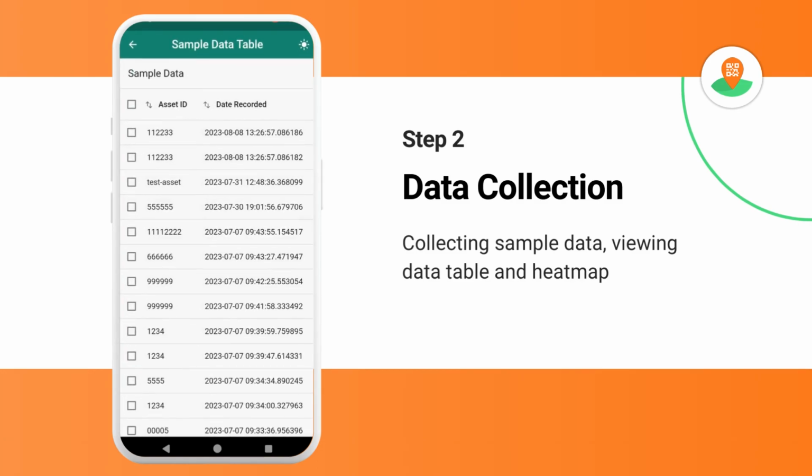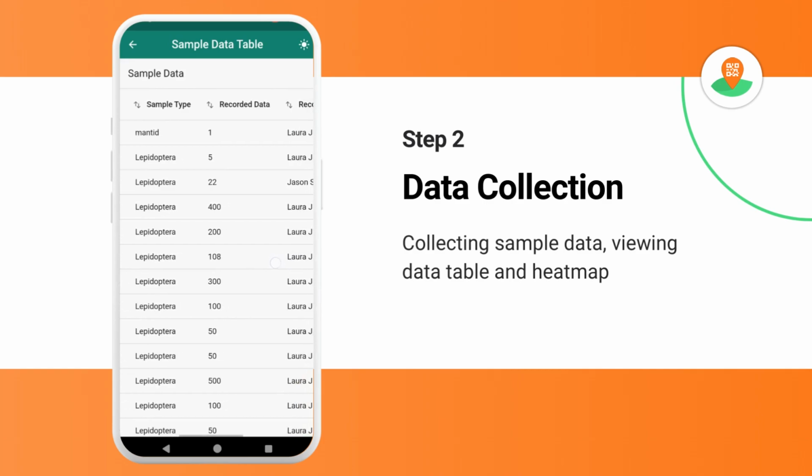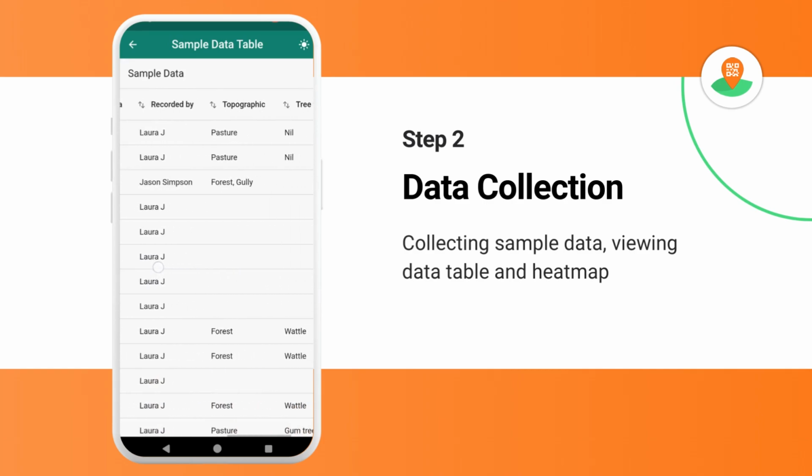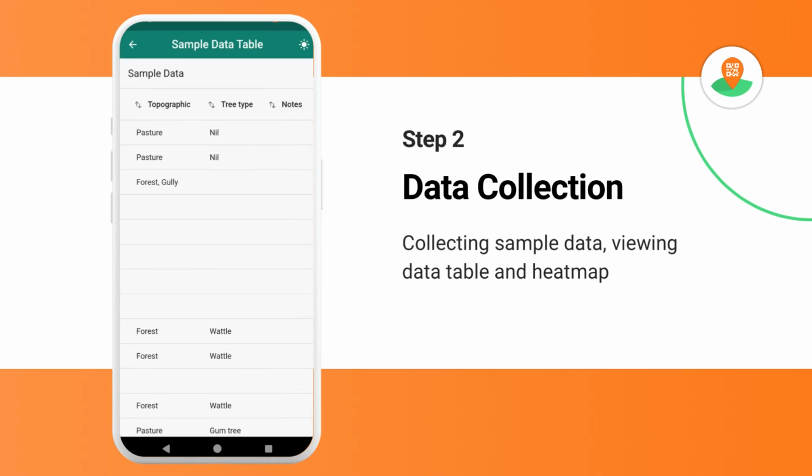This will bring up a data table with all the samples that have been collected so far for the project. The columns show the asset ID, the date the sample was recorded, the sample type, and the recorded data. It will also display the username for the person who collected the sample, the descriptors for the asset, and any notes that were recorded for each sample.